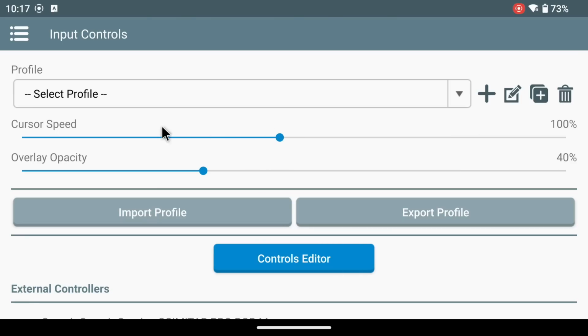Cursor speed is as the name implies. Adjusts the touch overlay's opacity. Import profile and export profiles, just as the name implies. With a profile selected, tap on the Controls Editor button.